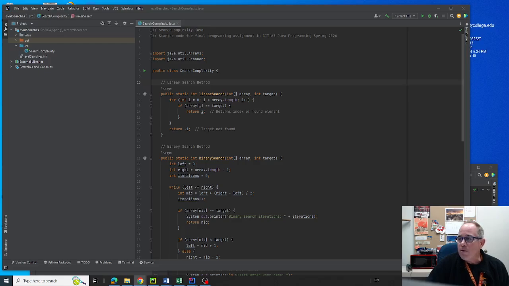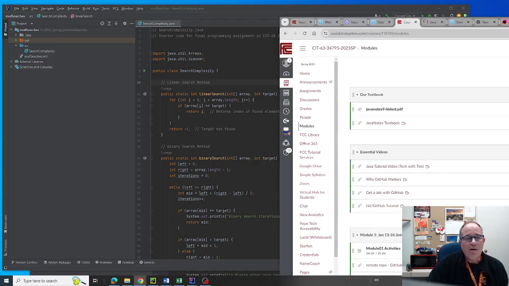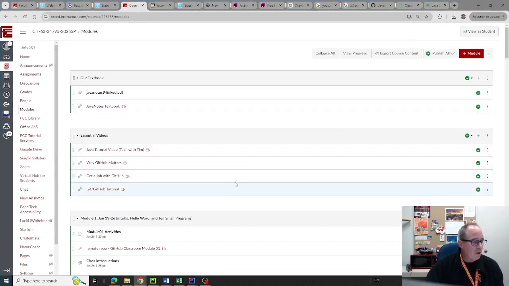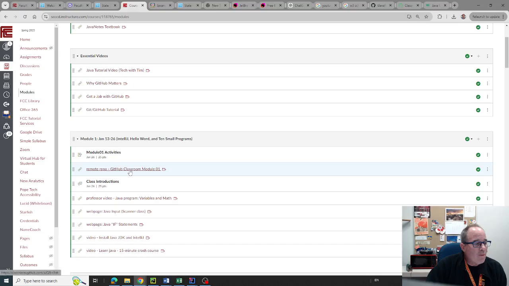Okay, so now that I know where this is, I can go to a remote repository in GitHub Classroom. If I can learn how to move a window. Okay, remote repository GitHub Classroom module 01. In this class, any code you write in this class will go into your remote repositories. It makes it nice. I don't have to collect files from students. They just use GitHub. You do have to have a GitHub account. If you don't have one, make one.